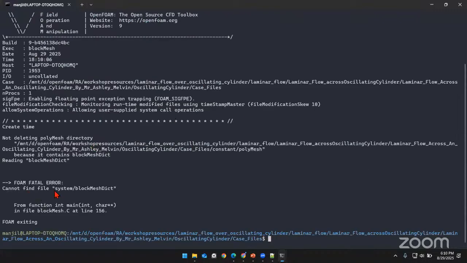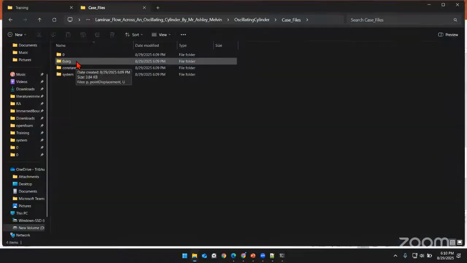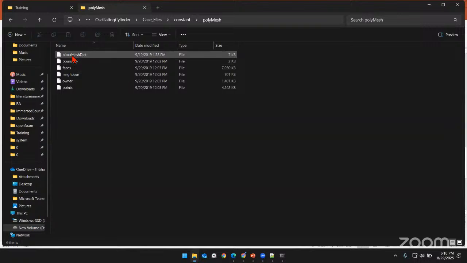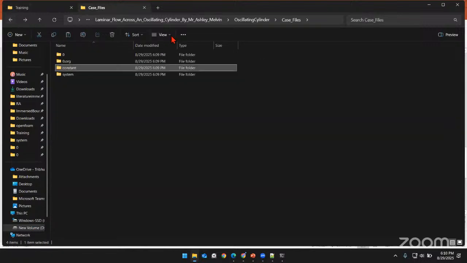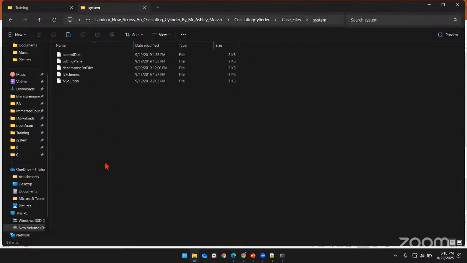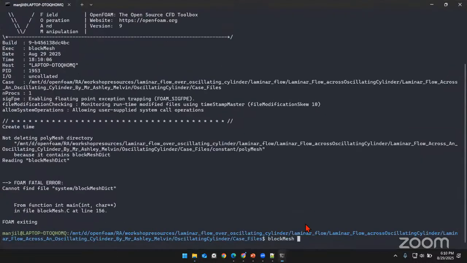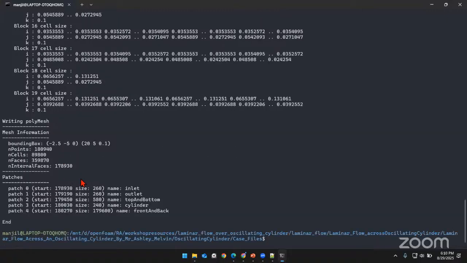So you can see that it says it cannot find file system blockMeshDict. In the previous structure, the blockMeshDict is inside the constant folder, inside polyMesh. But in the higher versions, we need this blockMeshDict in the system folder. So we need to copy it back into the system folder. So now let's run blockMesh. Now you can see that the mesh is generated.